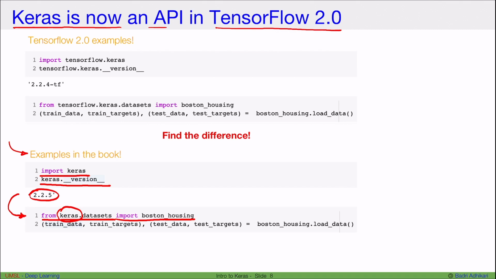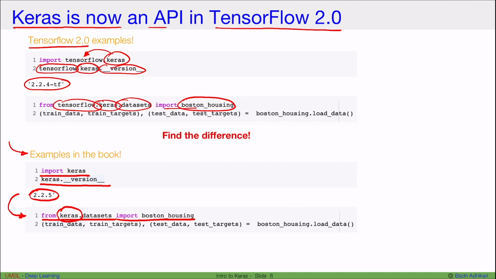With TensorFlow 2, actually, Keras now is a part of TensorFlow. It's an API within TensorFlow. So if you do it this way, then now you have to do tensorflow.keras.__version__, and this gives you the version of Keras inside TensorFlow. Now, if you want to import the same data set, then you have to do tensorflow.keras.datasets and then import boston_housing.